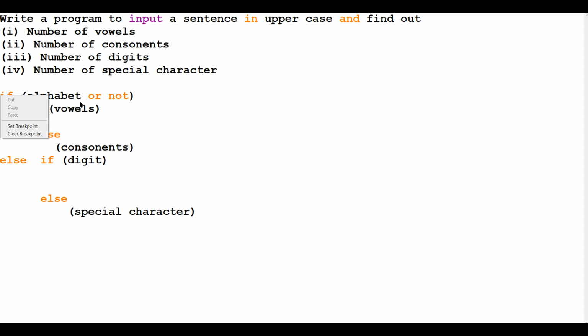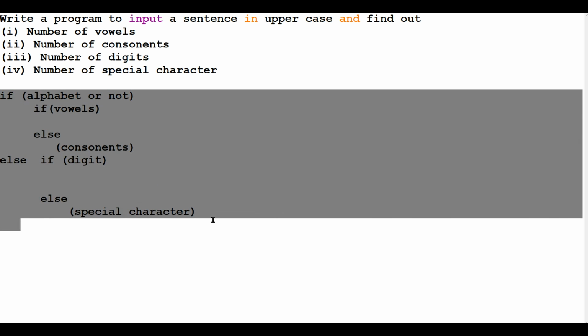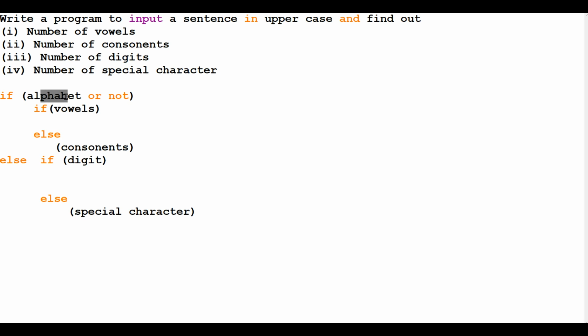This is the algorithm, the core of the logic. If the character is between A to Z, then check whether it is A, E, I, O, U or not, and all are in uppercase as given in the question. If it is not a vowel, then it is a consonant. Alphabet plus not vowel means consonant. But if the control moves to this else, the extracted character is not an alphabet.